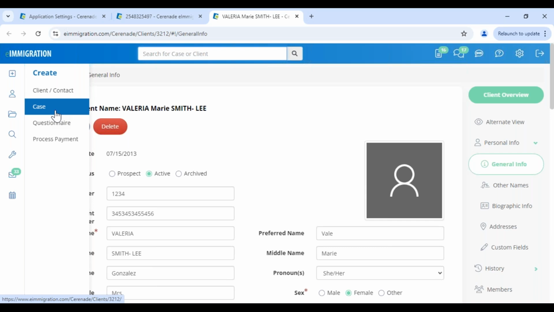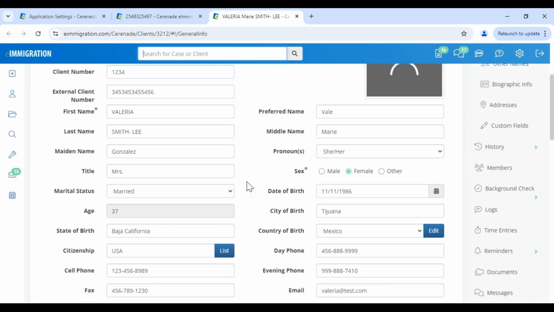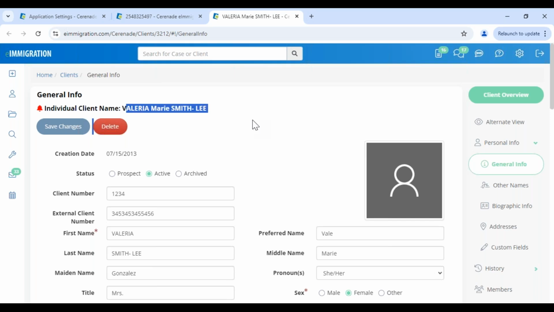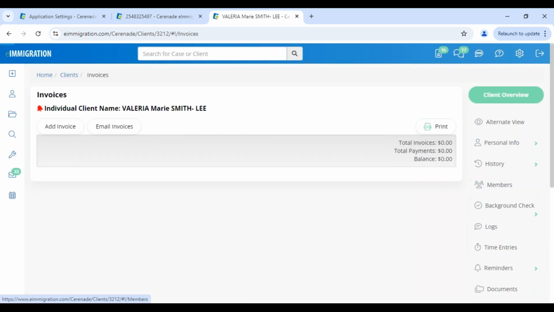In fact, like I said, I usually recommend that you first create the client profile and then create the case. Now, if you're saying that you mistakenly created an invoice, it's okay. Doesn't matter, as long as you go to the contact profile, go to billing, you should see all invoices here, regardless of whether they were linked to a case or not. So you're fine.